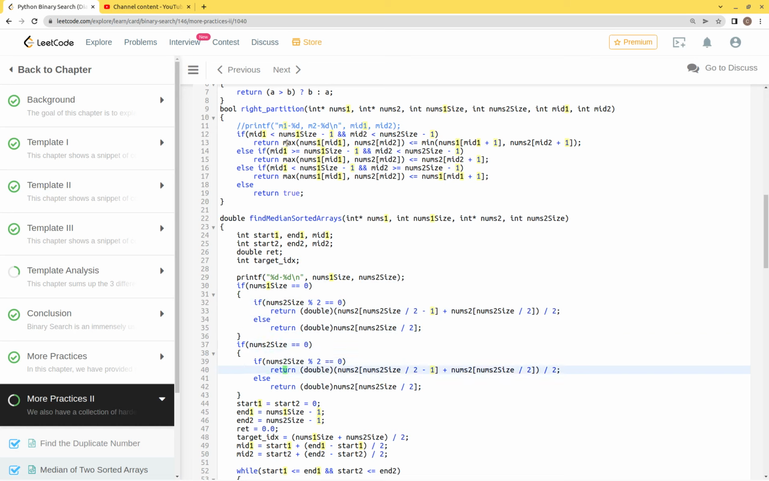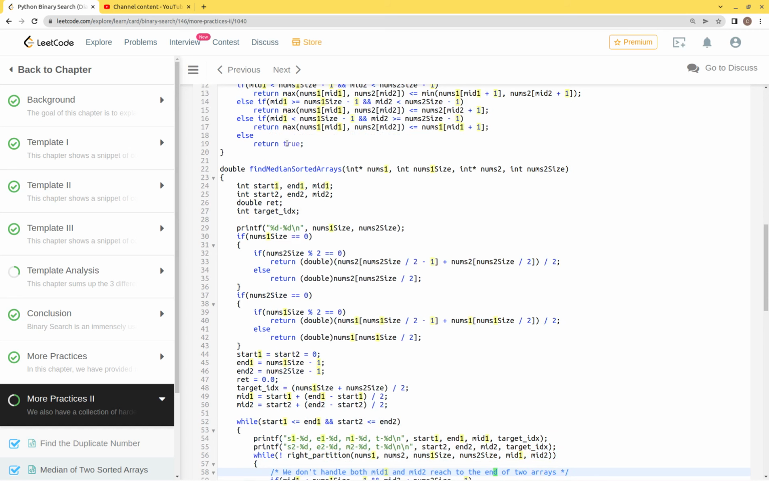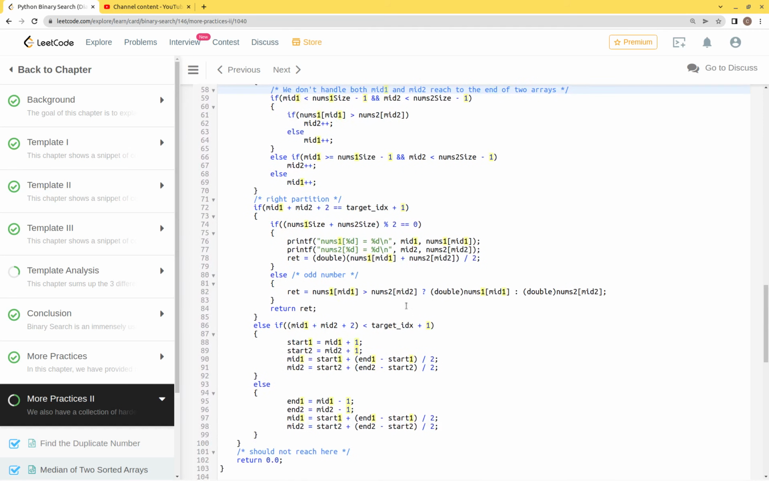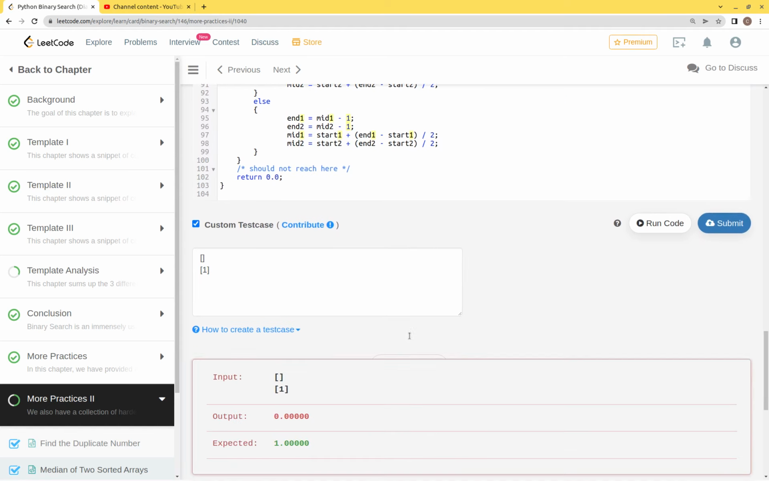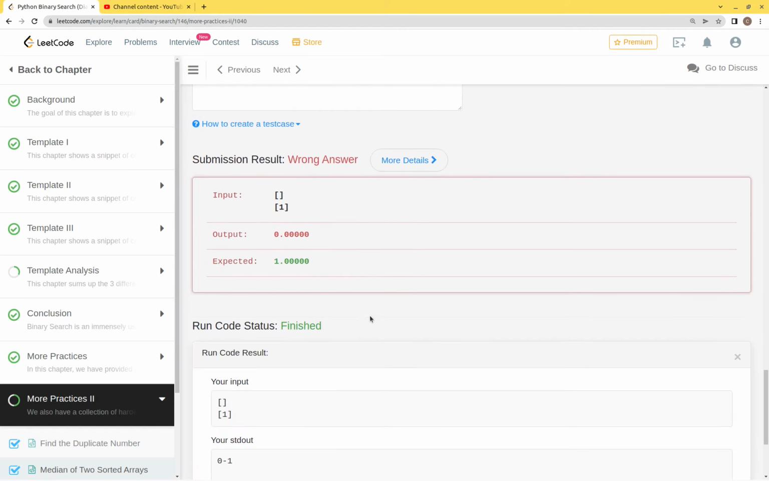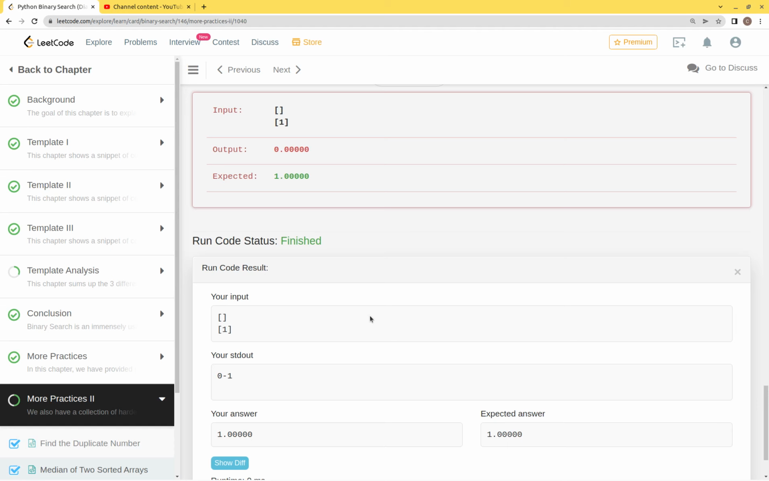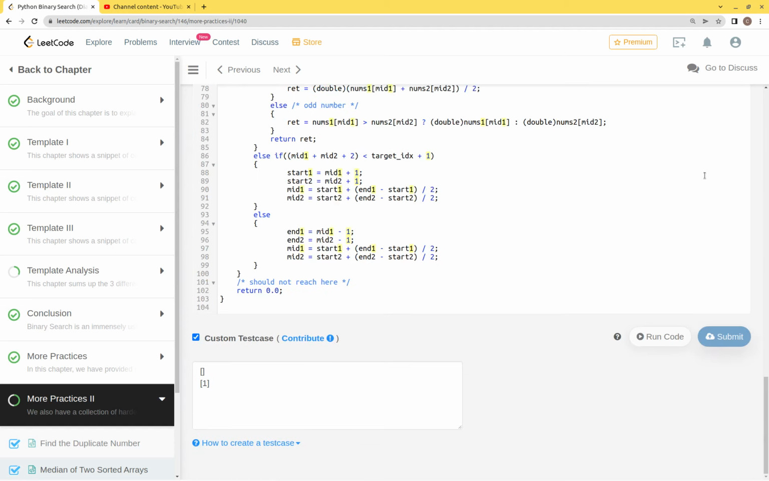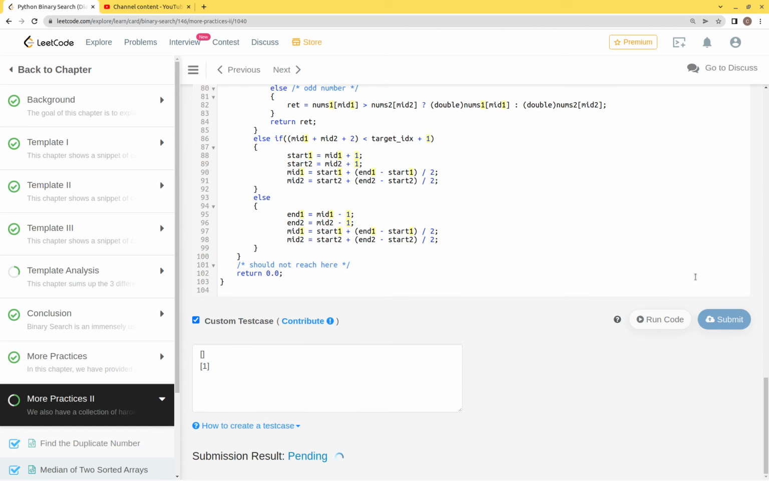Okay, add 2, 1, 1, 1, 1, 1, 1, 1. Okay, that looks good. I know that looks ugly. I will try to optimize that later on. Okay, let me submit again.